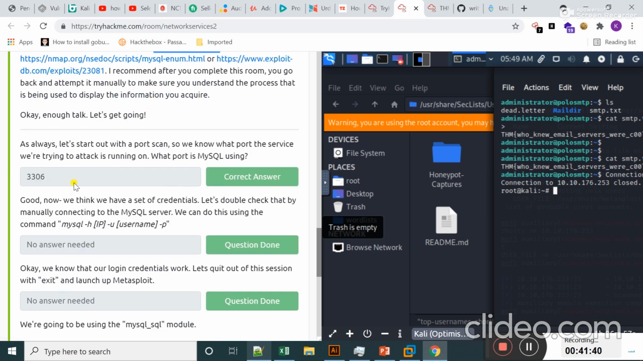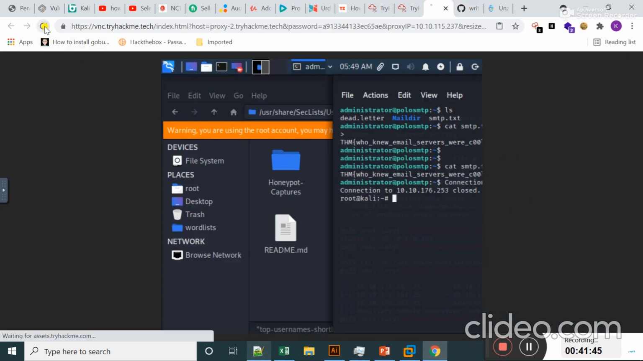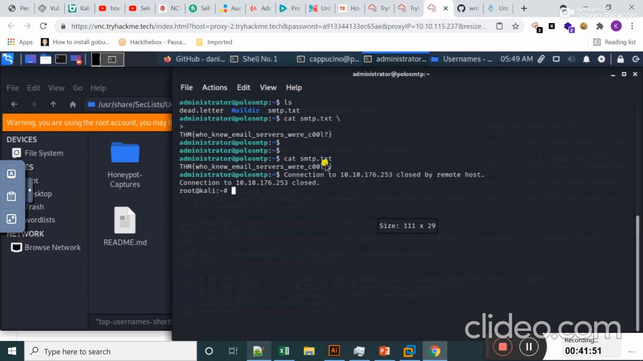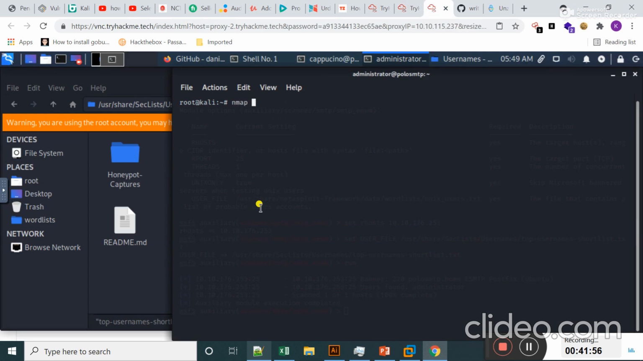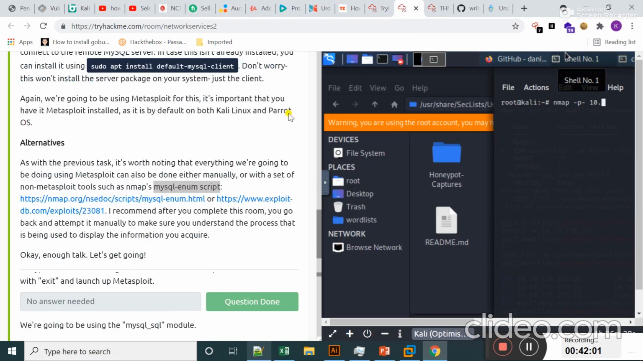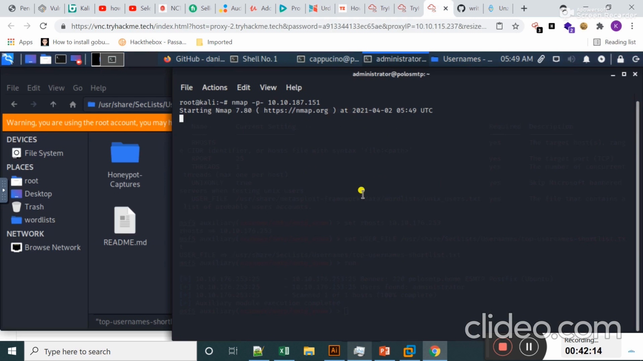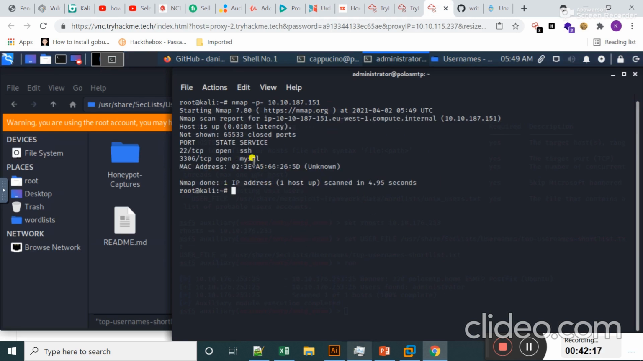Students, the first question is that, first of all, I'm going to perform a scan against the target machine in order to find out on which port MySQL is running. So I type here nmap -p- and the target IP address, which is 10.10.187.151, and hit enter. Nmap starts scanning the target machine. After this scan completes, I'm able to answer the question.